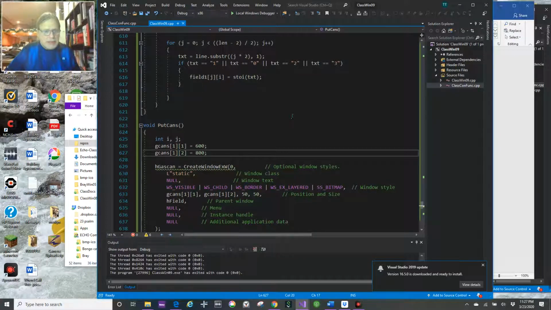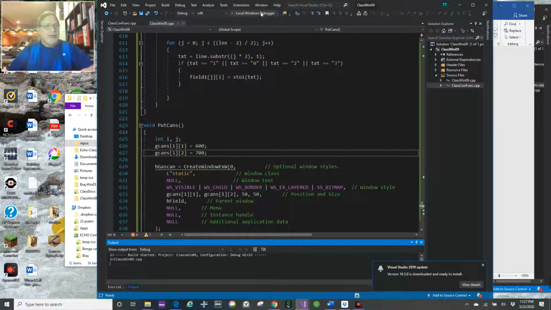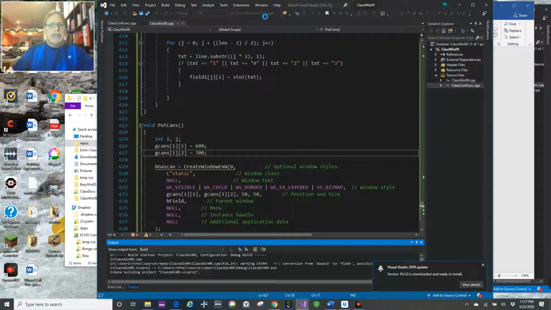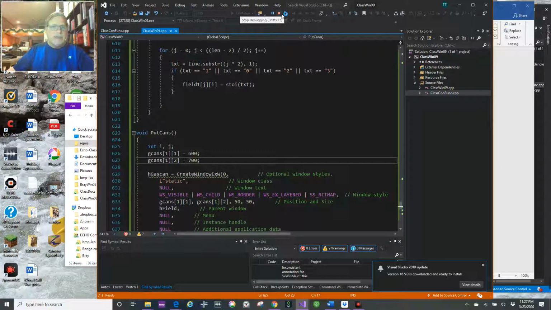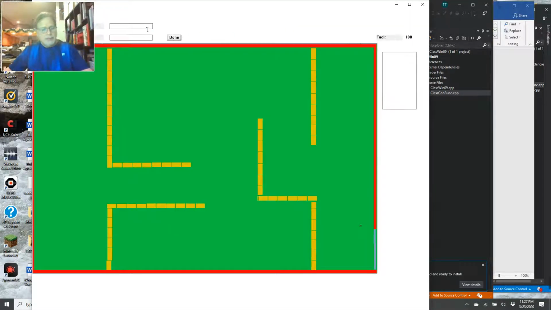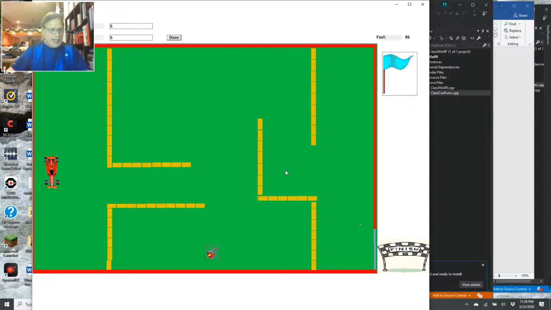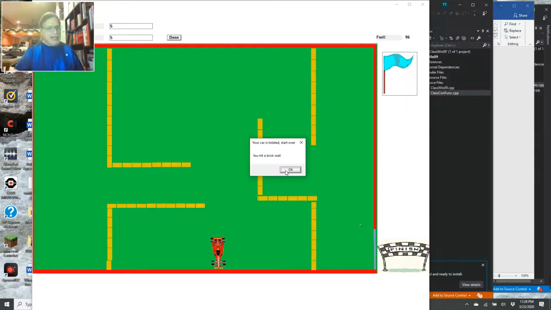So X was now 600, Y is 800, so that was probably off the screen. So let's say 700. I put the gas can off the screen, it looks like. So let's see if this works. This should work a lot better. Because the screen was 800, there's the gas can. Okay, had it off the screen. Humble pie for the teacher, and oh, so I got the gas can and I hit the brick wall.